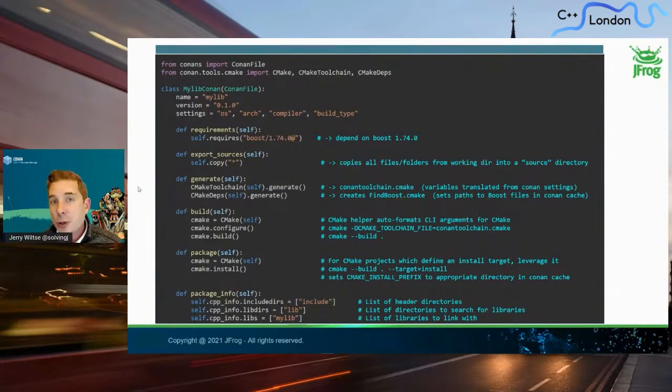So we'll show what a recipe looks like when the project does not use CMake. A lot of the open source recipes you find in ConanCenter will use different build systems that are not CMake, so the recipes look quite a bit different than this one. But this is a good example. If you use CMake in your organization, this is maybe the best case scenario of what your recipe might look like.